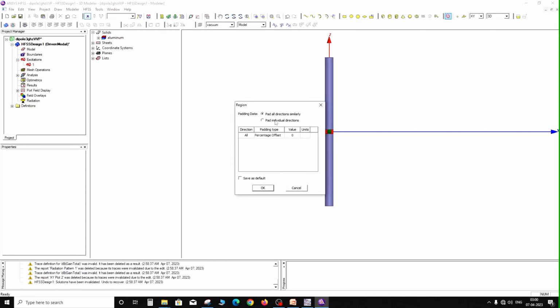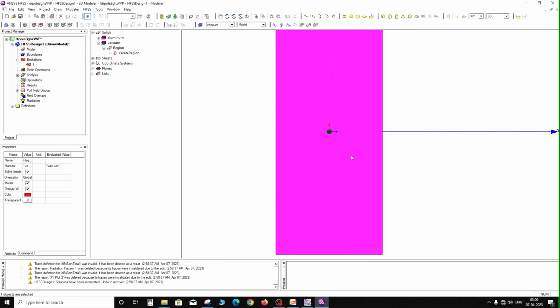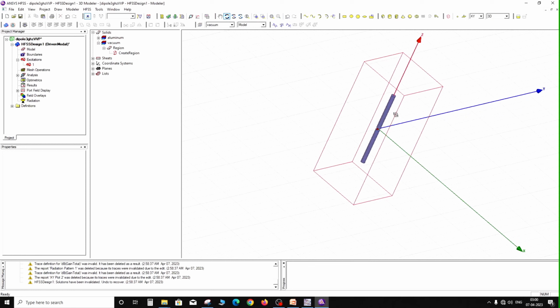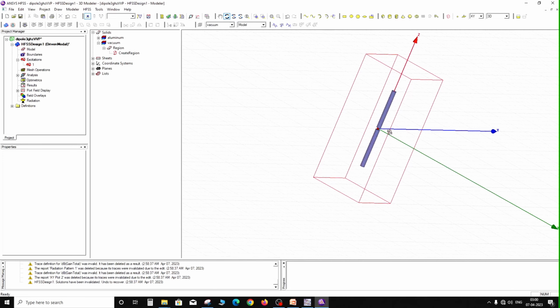I will select the second option, called absolute offset, and I will select the value equal to 1.5 centimeter. So from each and every point of the antenna, it will create a box which is 1.5 centimeter away from the antenna. So it will generate a box. You can see here, this is the box it has generated. From each side this will be equal to 1.5 centimeter. This should be approximately equal to lambda by 6 from the radiating structure.